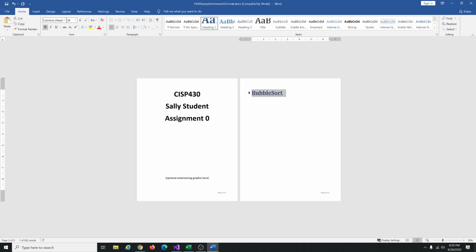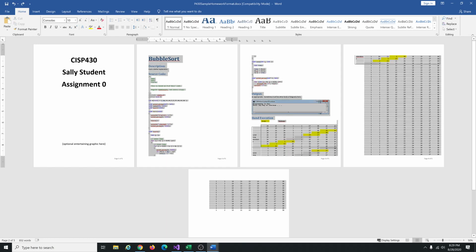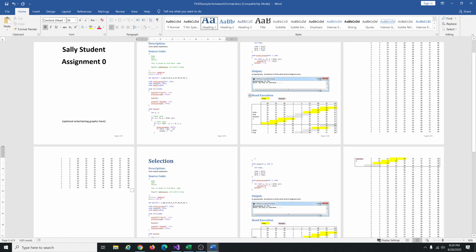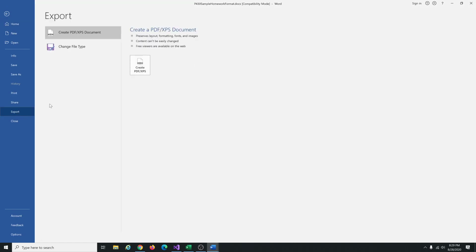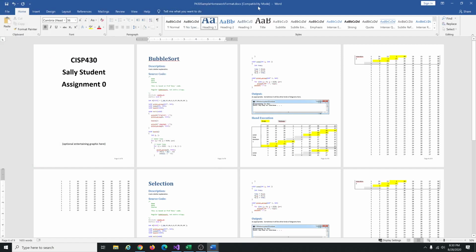Do this whole thing. I don't want you to stop there. I want you to do this whole thing again for selection sort and the other one, insertion sort. All right? And then when you're all done with that, go up to export and do create PDF. I'm going to dump it on the desktop and mail it to me.